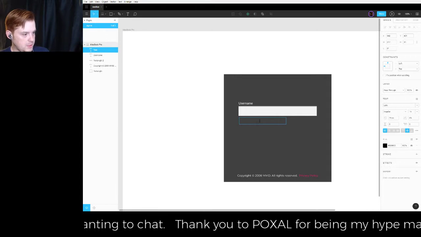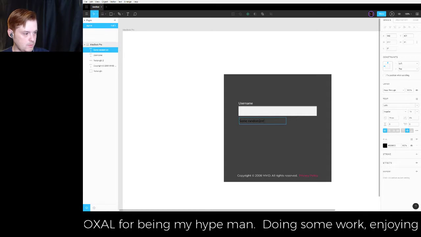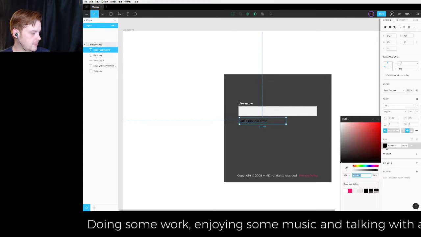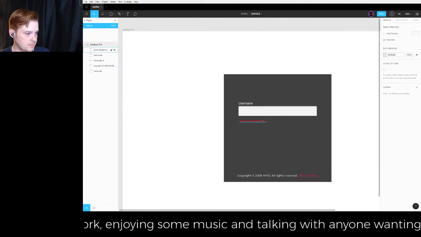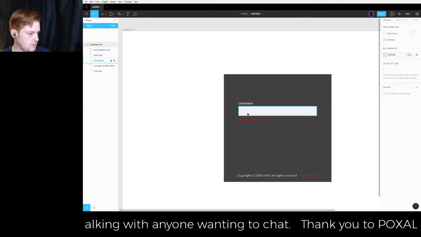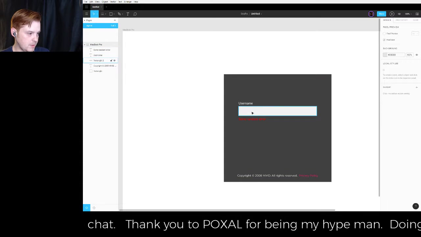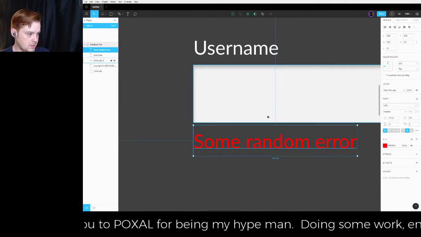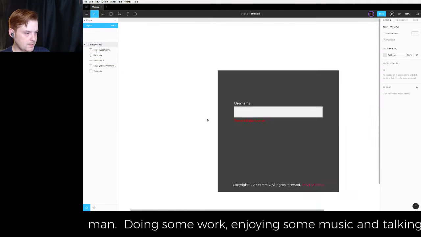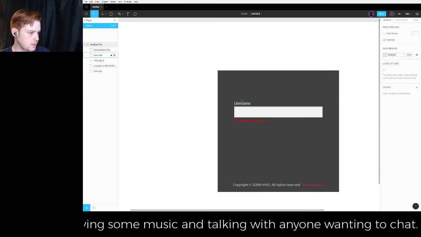So this one will be, let's say, some random error. Won't be random in actuality, but you get the idea. Let's make this one red. Let's fix the height. There we go. This one, I think I'd be okay with bringing closer to the box. Yeah. There we go. So that's how it would look.